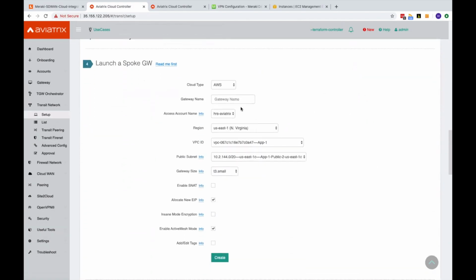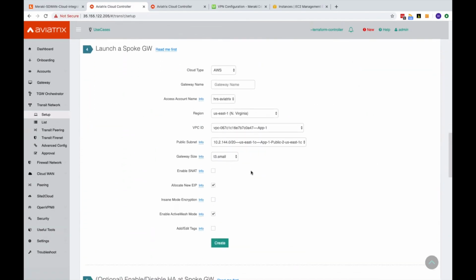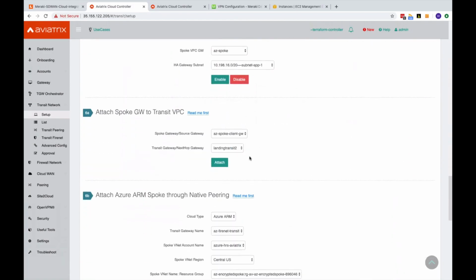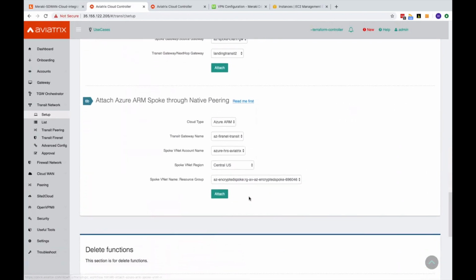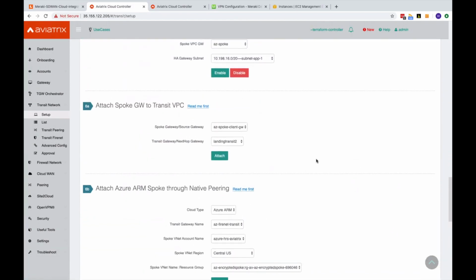Then you can actually start launching spoke gateways if you want and tie them all together by just peering them. And once you attach a spoke to the transit, now you've actually created the transitive network in the cloud, right?